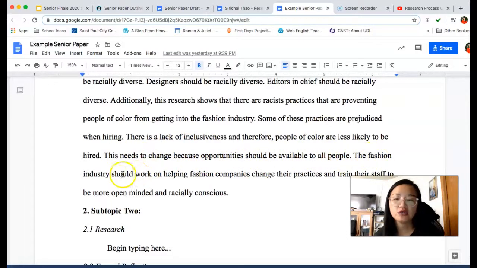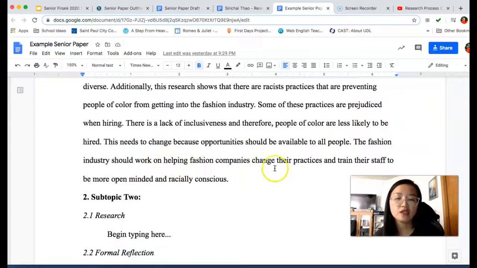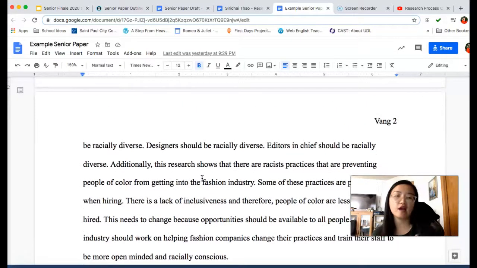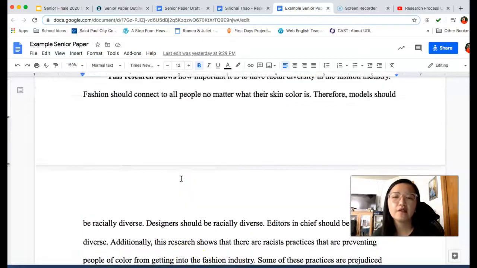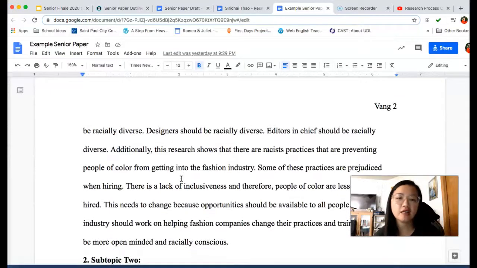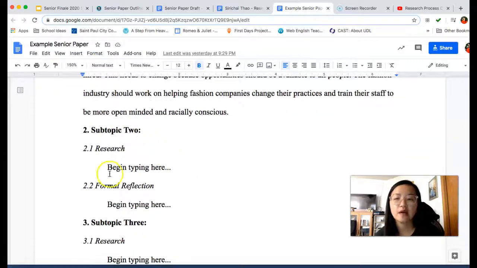The fashion industry should work on helping fashion companies change their practices and train their staff to be more open-minded and racially conscious. So this is all just their opinion. Like, what do you think? How do you feel about this research, right? And so this second paragraph, there are no citations. You don't need to have any quotes or any facts in here. It's just your opinion. And so it's just a reflection. Once you're done with that, then you're ready for subtopic 2.